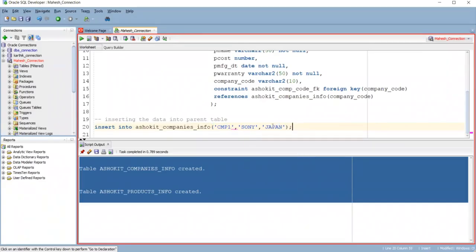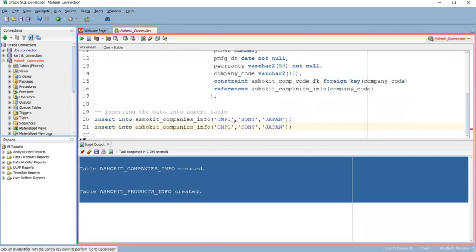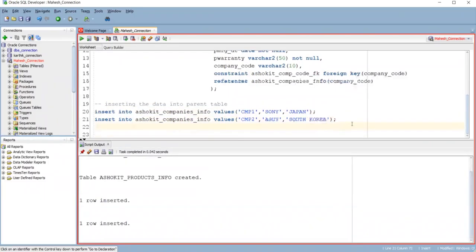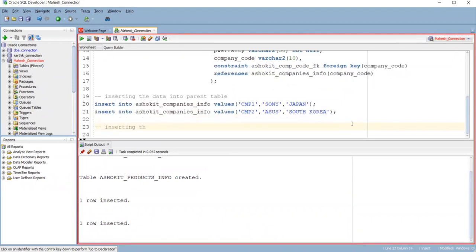I'm going to duplicate this line and insert the data into this table. CMP2, that is ASUS, South Korea. That's all. Insert the record, and insert the record. Then we insert the data into the child table, sir.